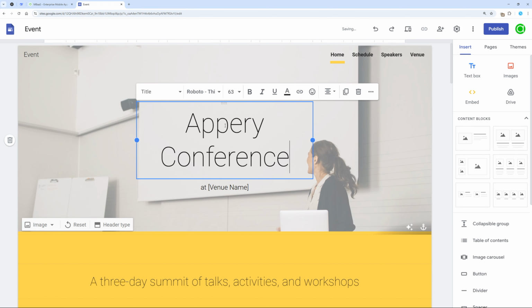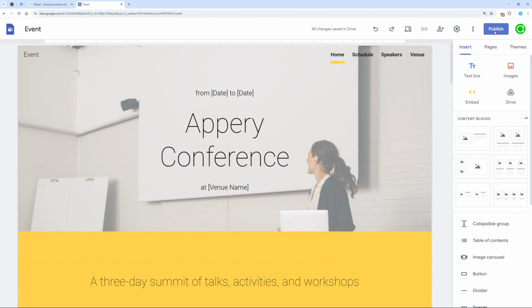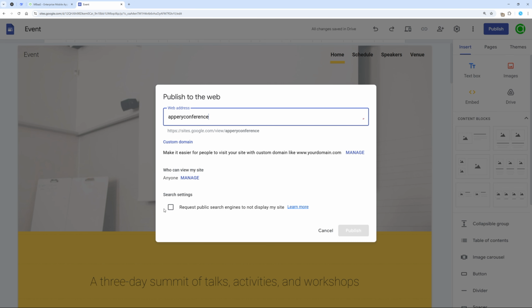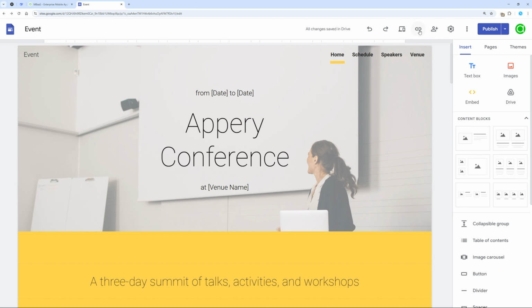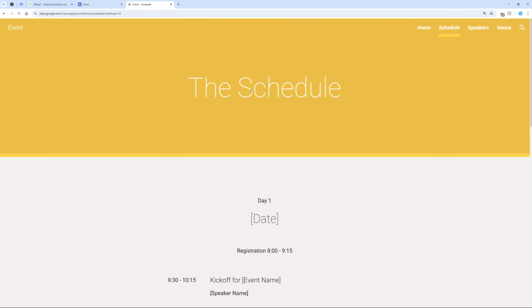Customize the content to fit your needs. Hit Publish to make it live. Choose a site name and then copy the site link. Open the link in a new window.